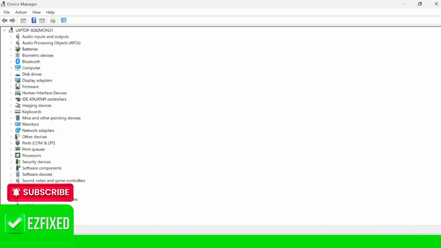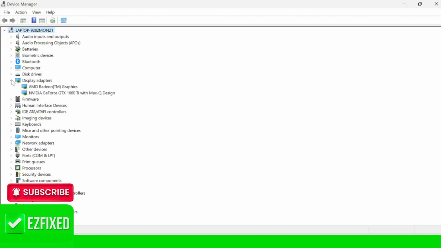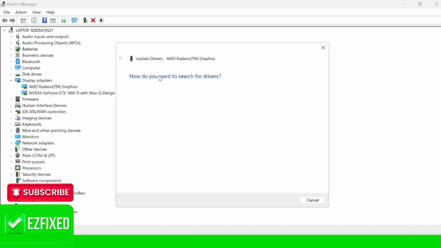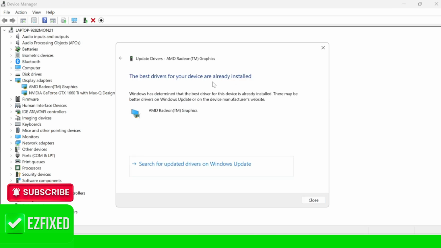Inside of here, we need to come down to Display Adapters and expand this list, and you need to locate your graphics card from this list here. Now I'm currently running this AMD graphics card here, so I'm going to right click on this graphics card, come into Update Driver, and then we can press Search automatically for drivers. The only problem with using this method to update your graphics card driver is sometimes it can be incorrect.